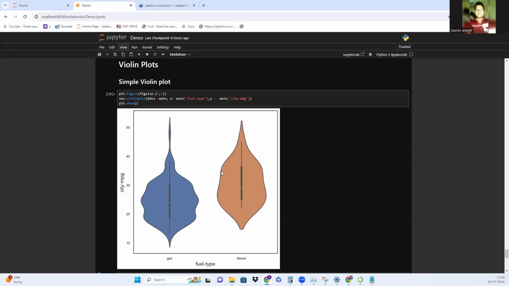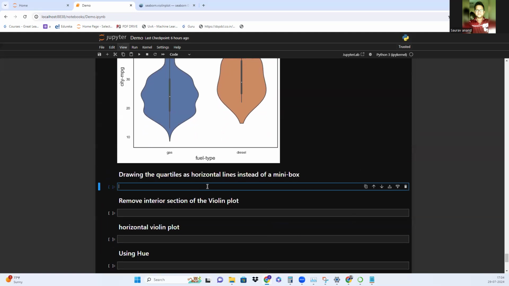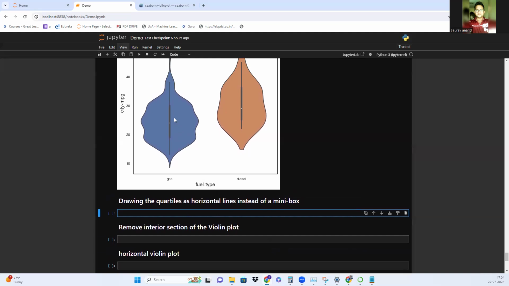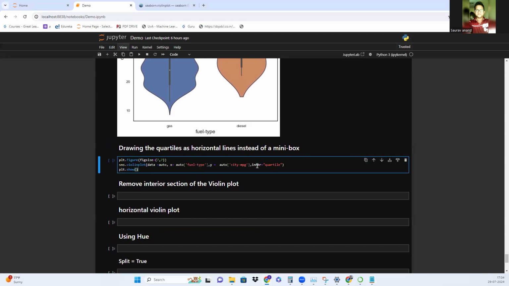In simple words, there are three things which you have to look into: the middle line, which is basically the median of the data, the width of the violin, and then the overall shape of the violin plot. Now we are going to draw the quartiles as horizontal lines, because right now the middle line is showing the median of the data. How can we do that? In the inner parameter we will just put quartile. So here you can see the inner parameter is put as quartile.